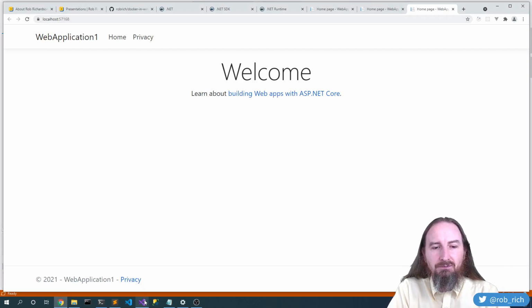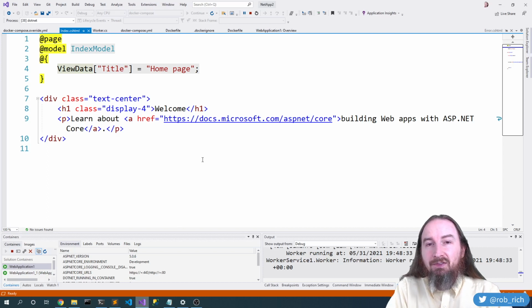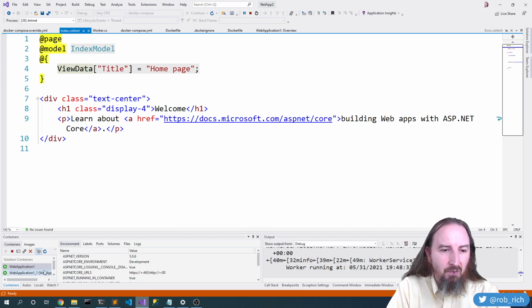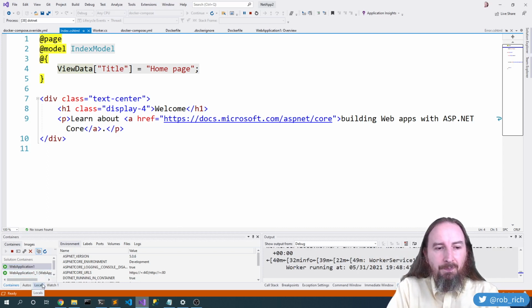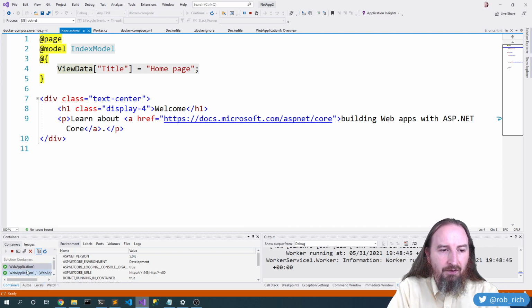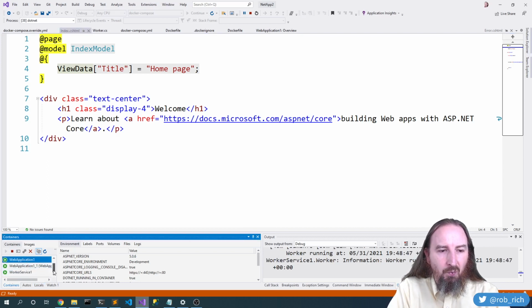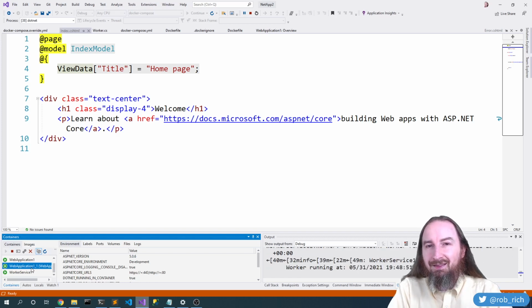That's perfect. Now, one more piece that is really exceptional inside of Visual Studio: we have a great way to visualize our Docker environment. Here's the list of containers that I have running. Here's that website. Here's the worker service. Here's the web application one that it started up before I added the compose file.